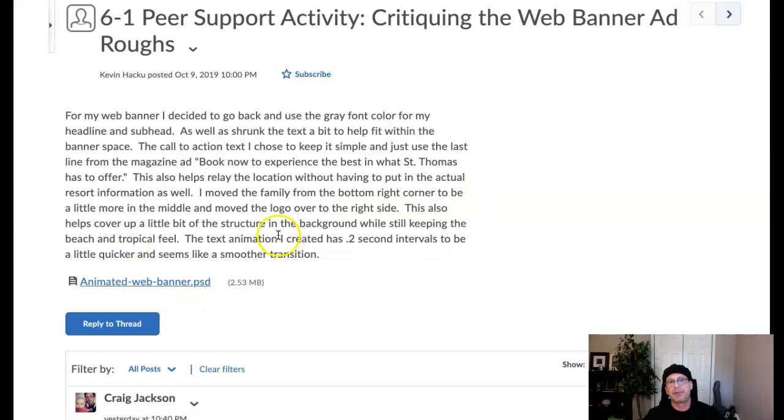If you repost with the GIF right in the body copy here, you might find that you get more feedback, because right now students are going to have to link out here and open Photoshop to take a look at the work. So food for thought, right?